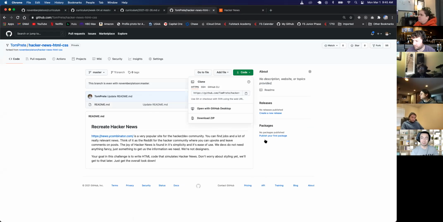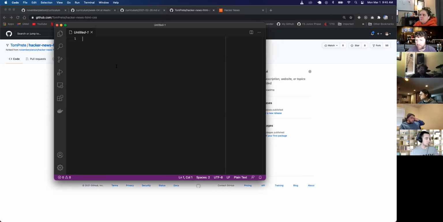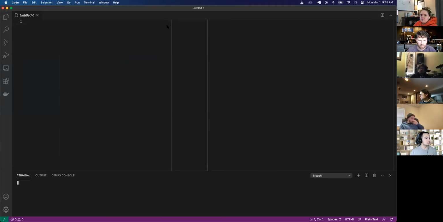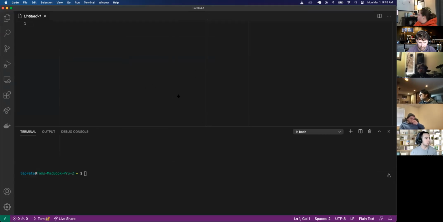Let me bring up, where am I at? I'm going to bring up a new VS Code window. So here I am. I'm going to zoom in just so it's a little more readable.